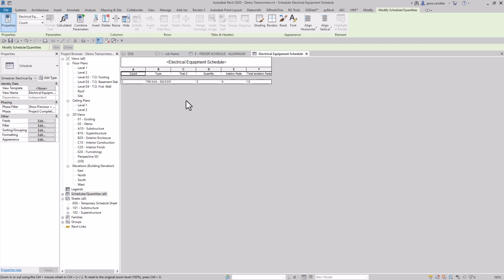All right, so that's one of the ways you can get around not having count work to your advantage inside of the schedules here. So create your own quantity or count, or whatever you want to call it, count 2 or something. But this is the only way to get around that.